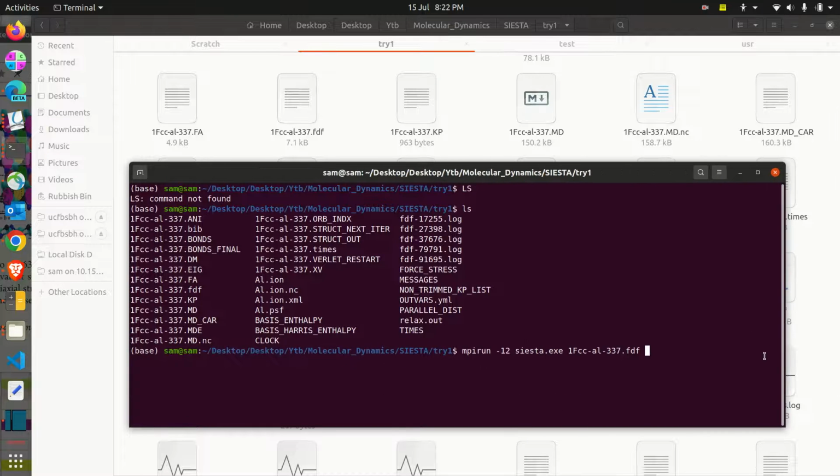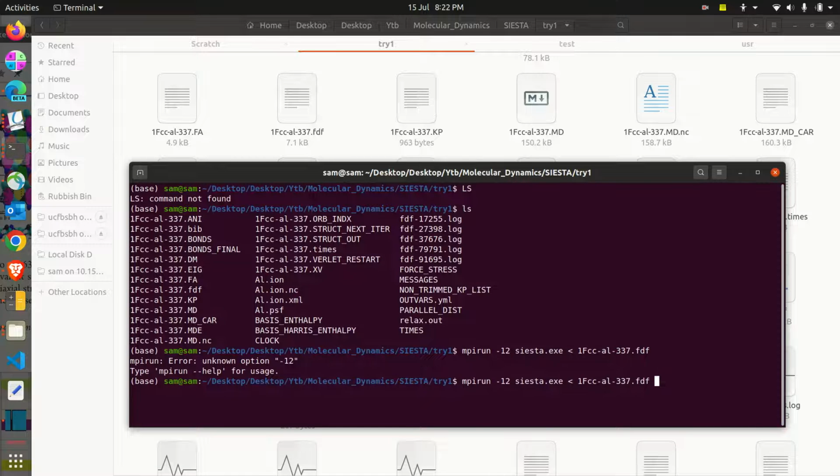What's wrong here? Oh, Siesta. Oh, sorry. I was stupid here.